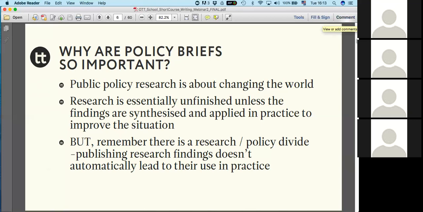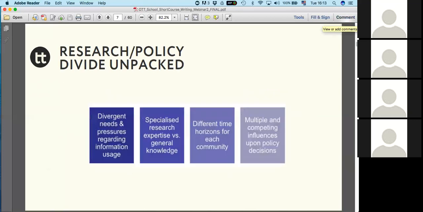That said, I don't want to sell policy briefs as the be-all and end-all of research, of the way that you would have research impact. I'm not going to spend a huge amount of time on this, but this is just to highlight that there is what's called a research-policy divide when it comes to getting evidence into the policy sphere and getting it implemented.